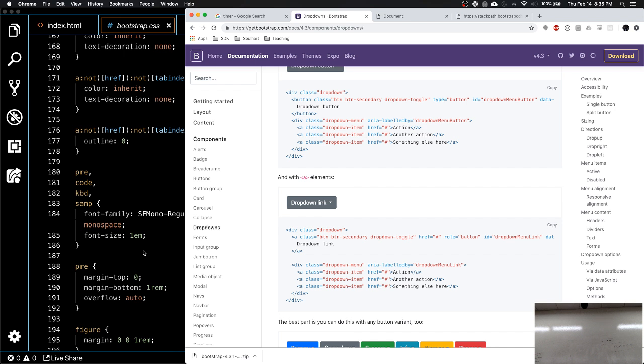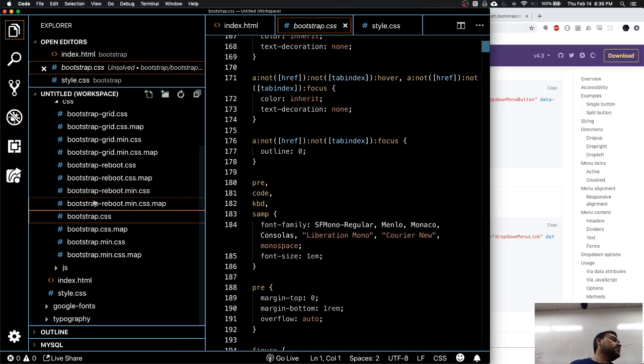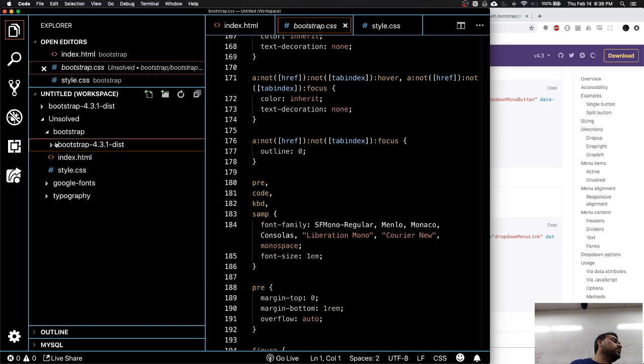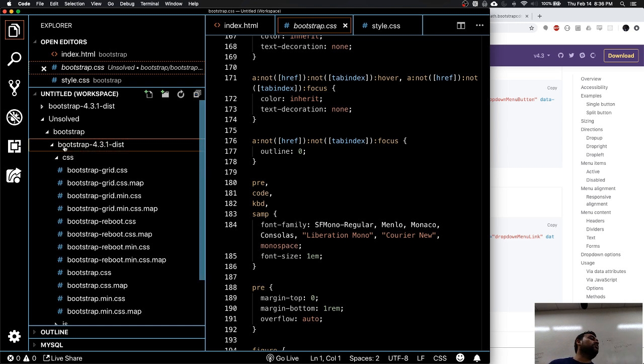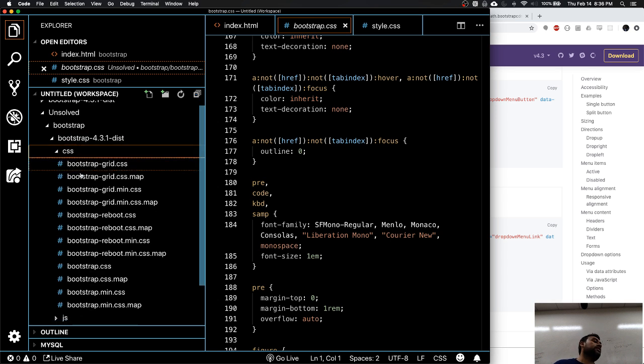Yeah, you don't have to go to that link. You can link it to your local copy where you downloaded it. Just as I did, I downloaded it and moved it inside my folder. This is my project, so I moved it over here. It's already created, everything is there. You don't have to create anything. If you open this folder which you downloaded, you have a CSS and JavaScript folder. You just have to link the right files now.